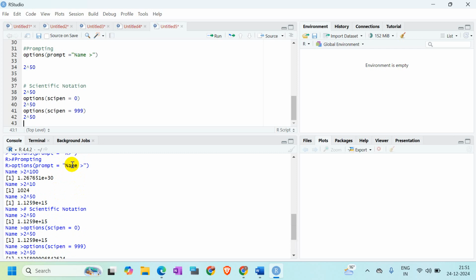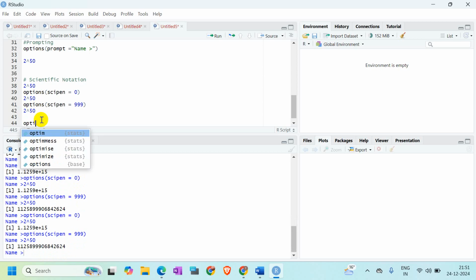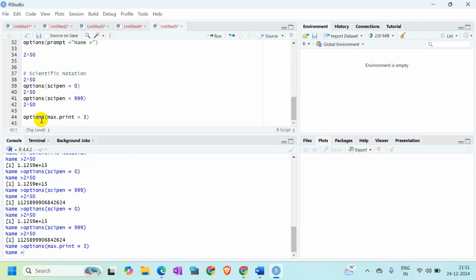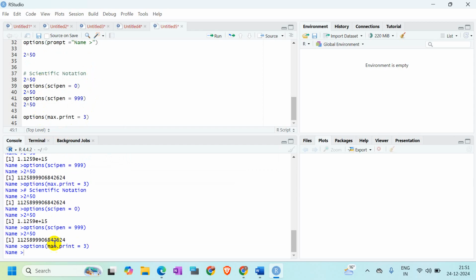Now if I wanted to delete after some time, I can also use a few commands so that I can control the console part. There is a very good option available in RStudio called options, and a command called max.print. For example, max.print is equal to 3. If I run it, whatever I write over here, after 3 prints it will automatically delete.